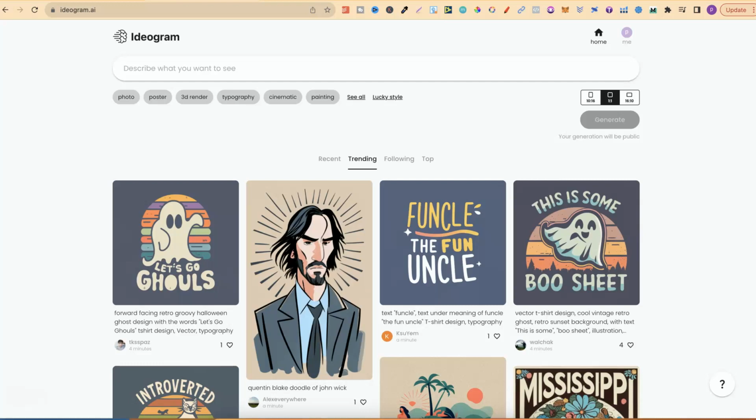So, this is the AI. It's called Ideogram, and you can get here by going to ideogram.ai. Now, it's currently free to sign up and use, so there's no subscription fees whatsoever. And once you're logged in, you're going to be greeted with this interface.